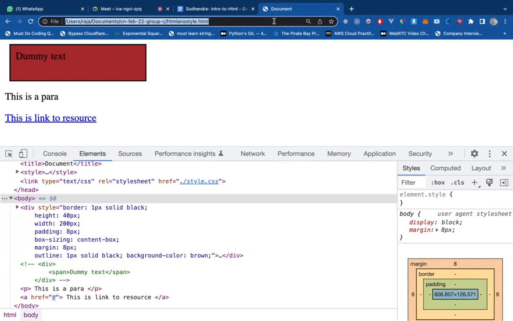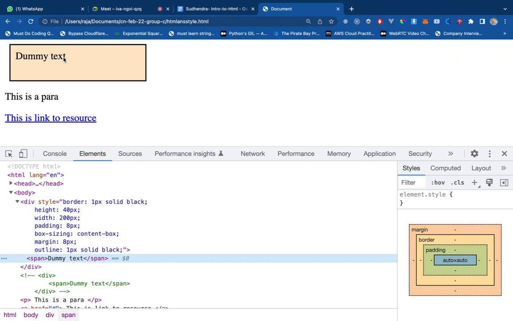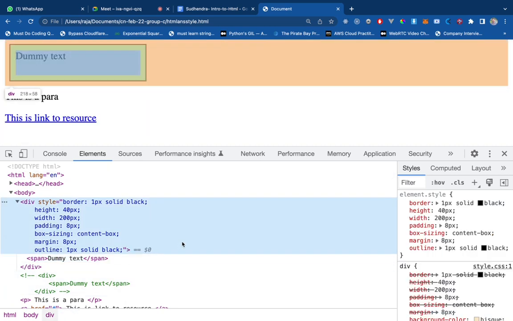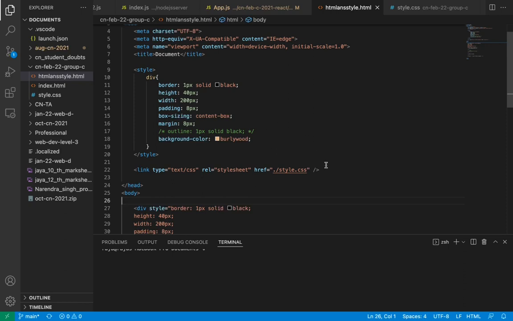Okay. Let's see. The color I see over here, I need to check it. Which color is being applied? So I can see that external CSS color is applied. So what happened here? Is external CSS having higher priority than internal CSS? Yes, sir. No, no. Actually, external CSS has higher preference than internal.